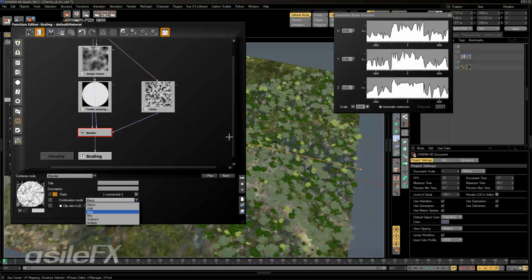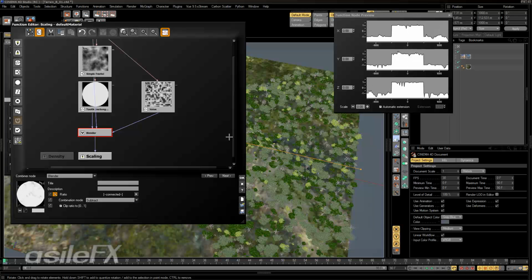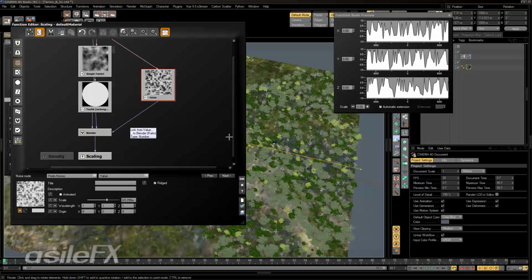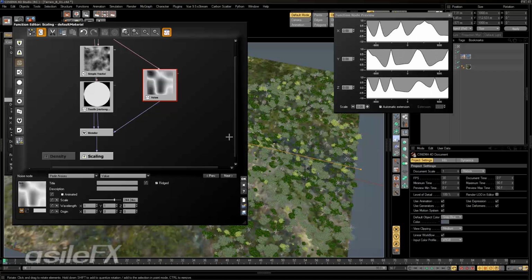So if you're using something like multiply or subtract, it's going to increase that even further, unless we turn on the clip ratio 0 to 1. Then it's going to automatically cut out everything below 0 and everything above 1. So instead of having to use a map filter, we can automatically just clip everything. Unless you want to keep that other information, then you can use the map filter.